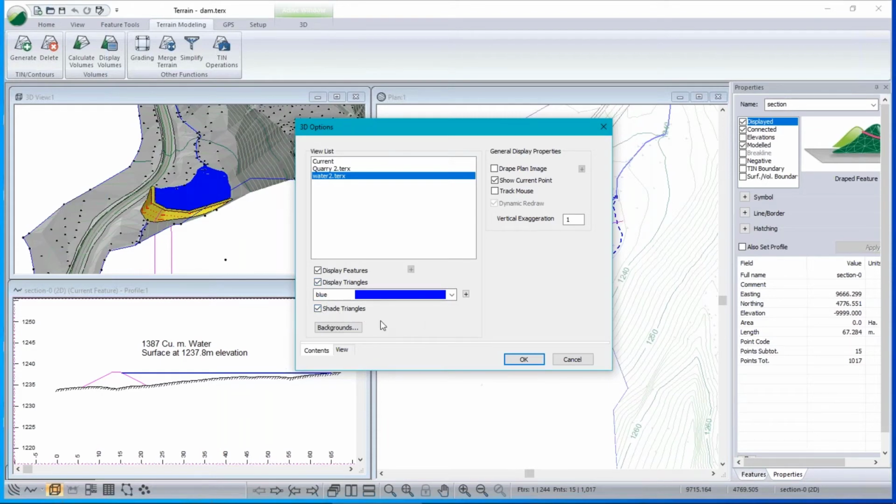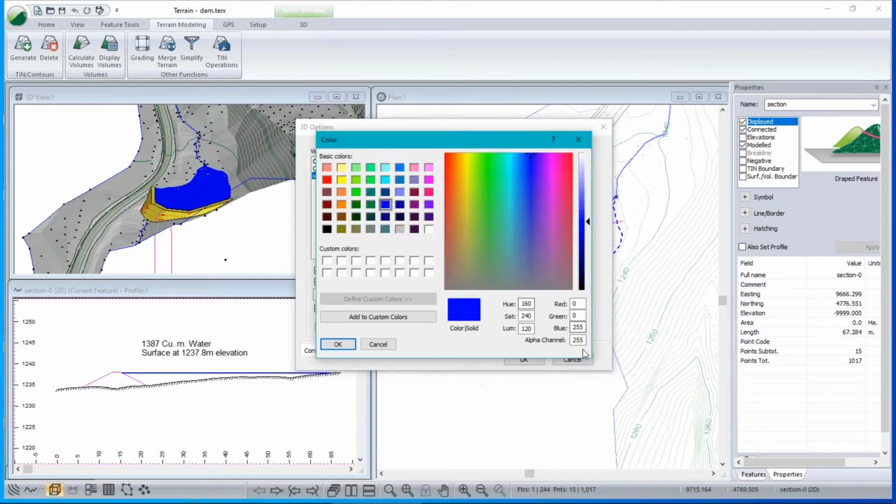If you do shade the triangles, they will be opaque by default. Of course, you can change the color here. And if you want to make a surface transparent, you just change this number here. I like 100. It seems to be a nice sort of level of transparency. It's proportional. 255 is fully opaque. 0 is completely invisible. So 100 is halfway-ish.